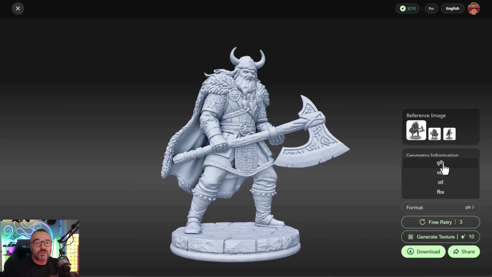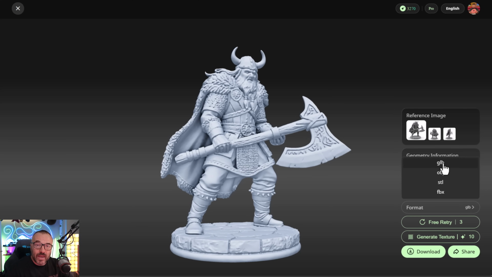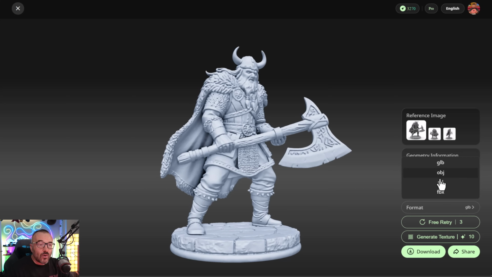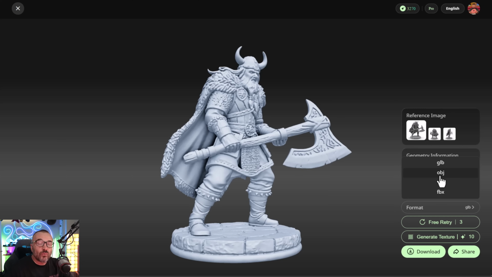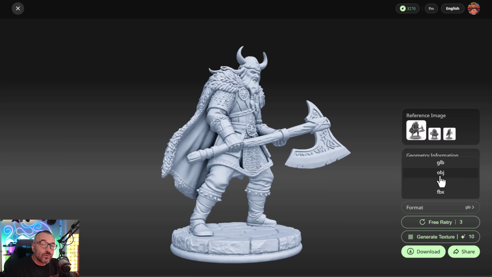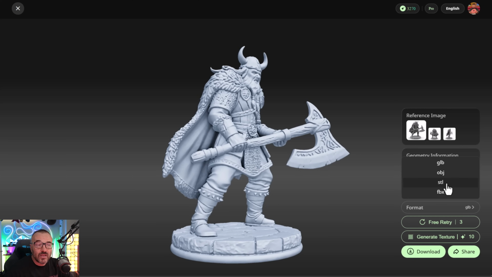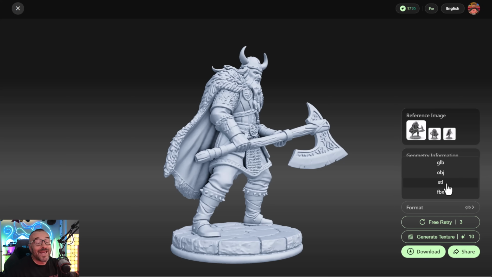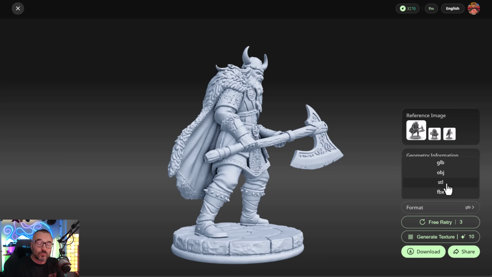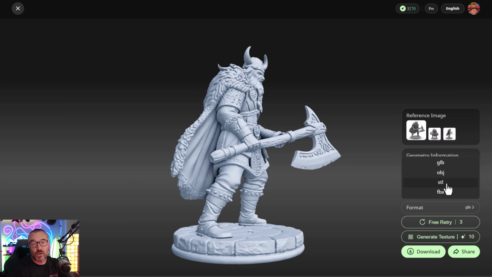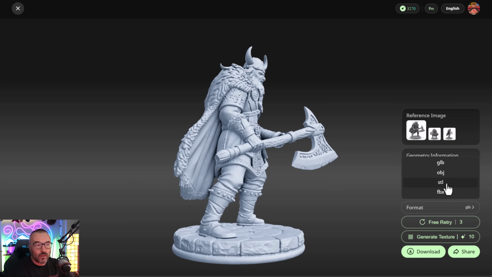GLB is a standard, generic, open source format. OBJ is one of the oldest and most accessible everywhere. Texture will be exported in a zip file. STL is ready for print, and when I say ready for print, I create it, I export STL, and I print straight out, and it works very well.